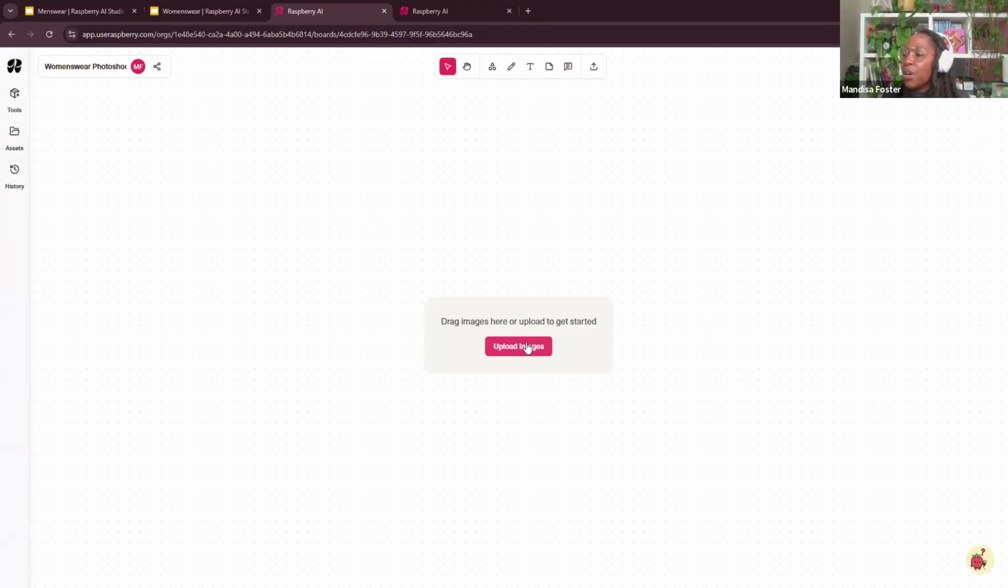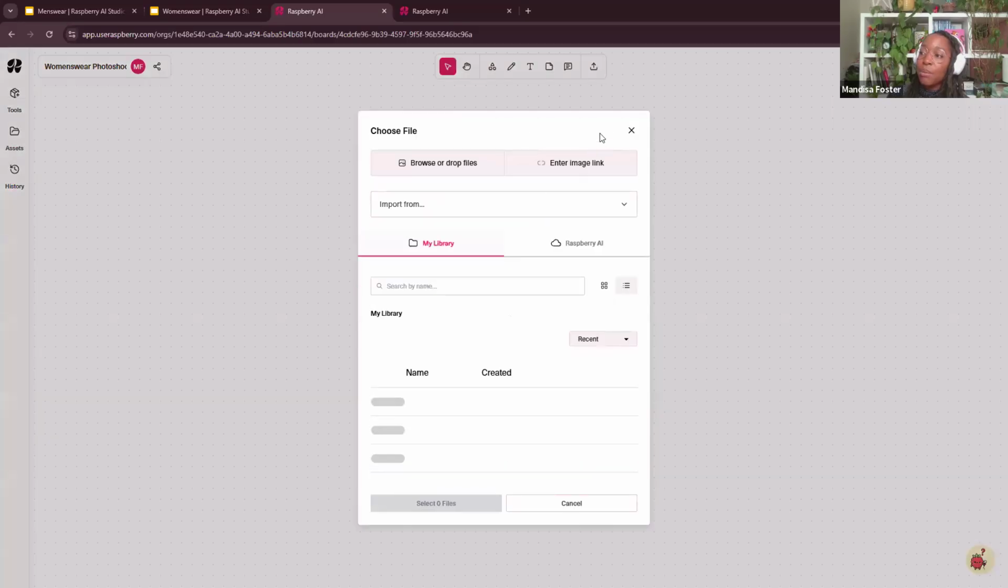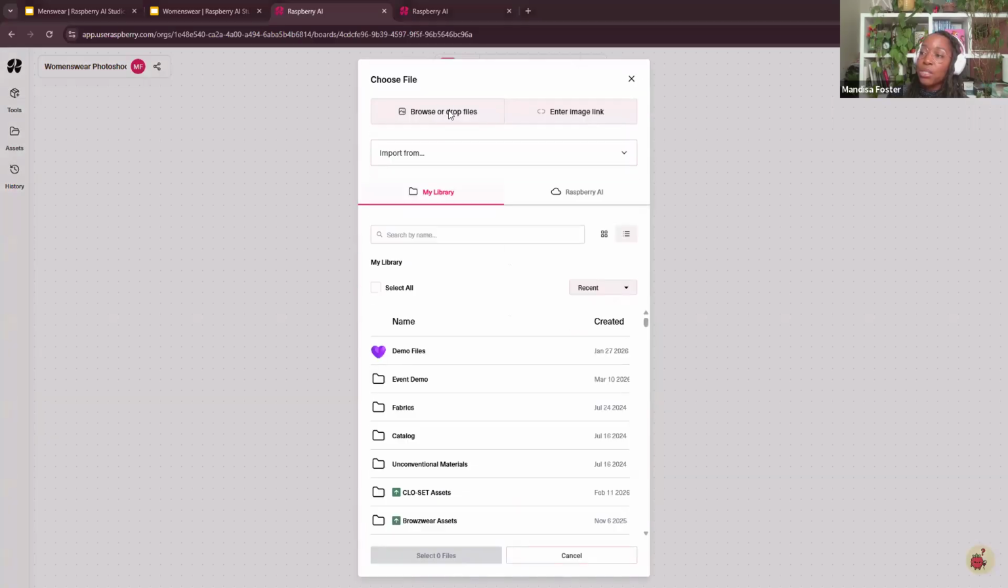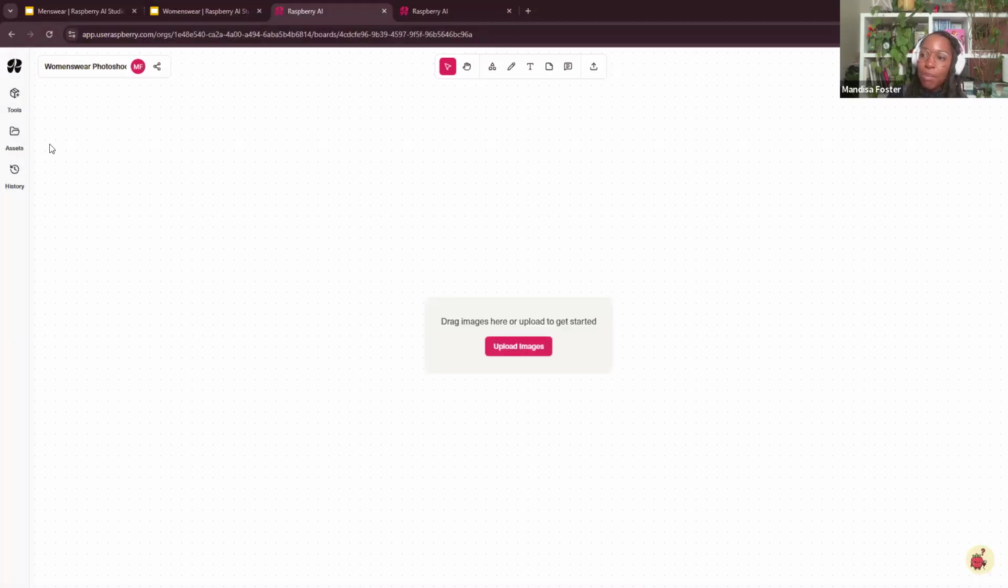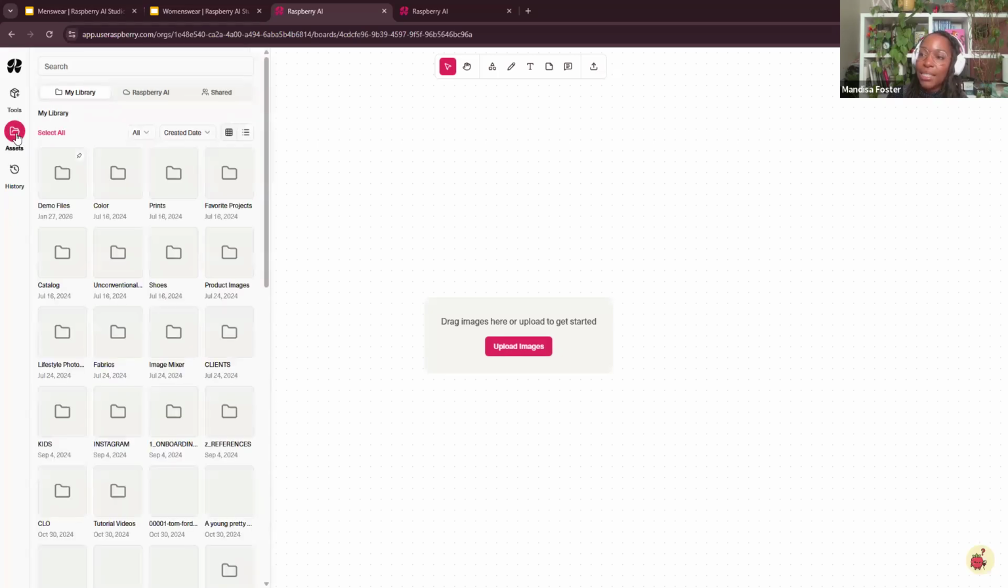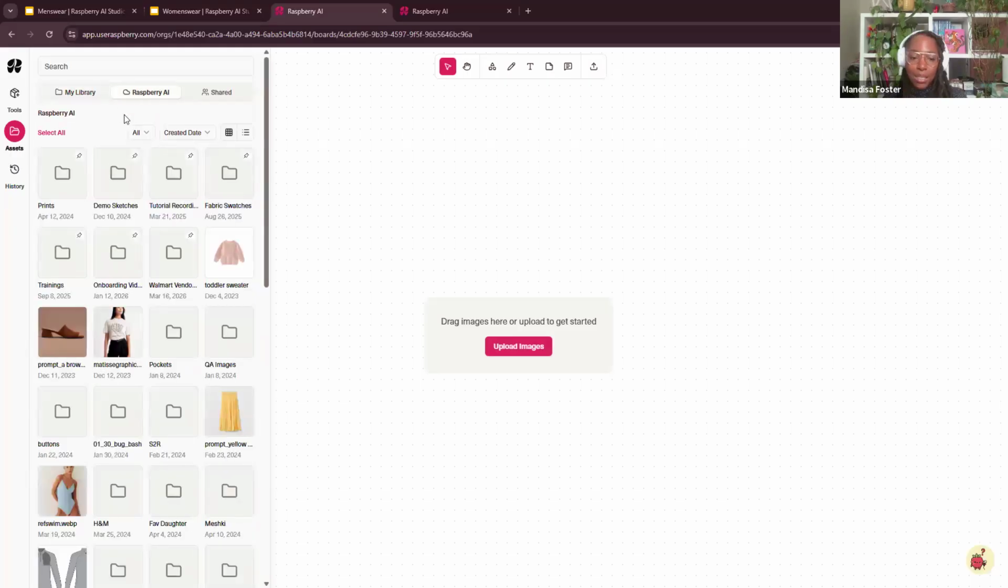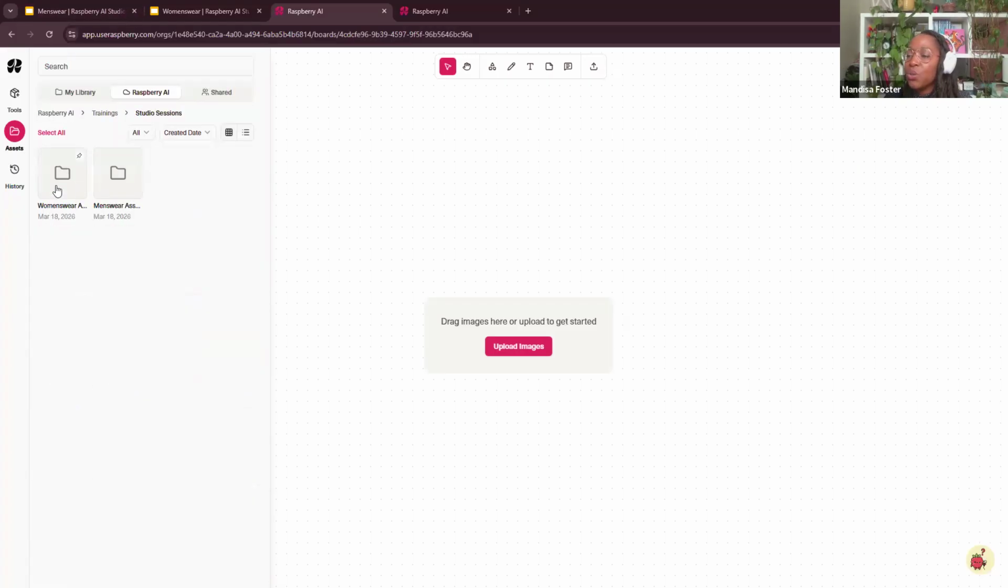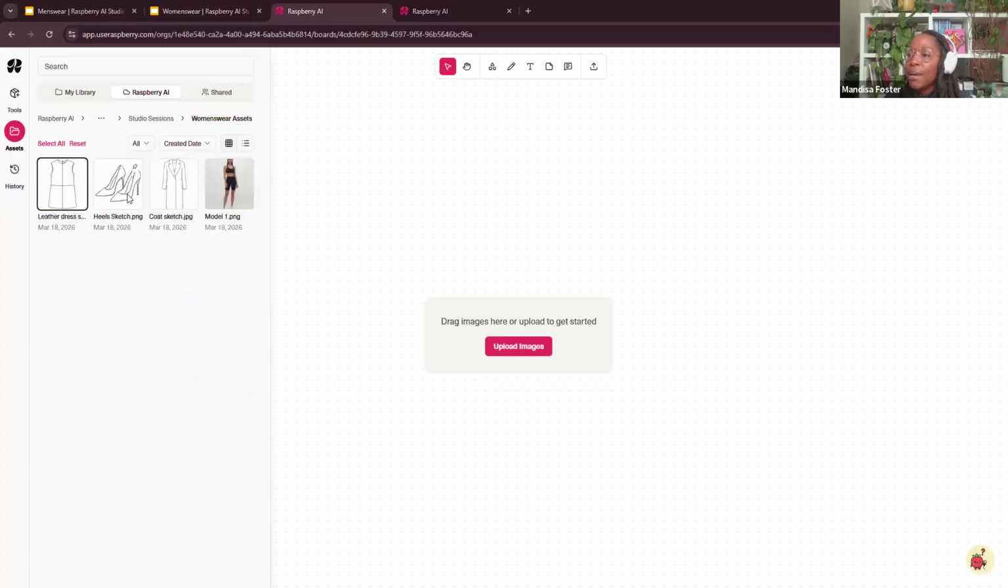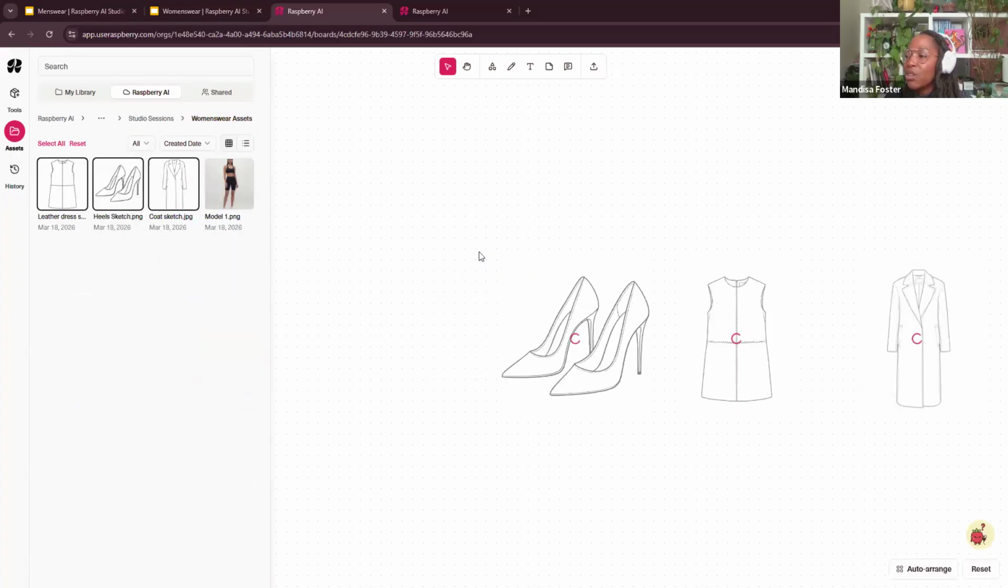We are going to start by uploading our images. If you have downloaded your assets to your desktop, you can actually just drag and drop them here, or you can click Upload Images, and here you can browse your desktop. But my assets are actually in my library. So here where it says Assets, this is where you can access your personal library in Raspberry and your cloud library. Mine says Raspberry AI. If you're with an organization, it'll have a different name. So I'm going to go to Trainings, Studio Sessions, and Womenswear. And I'm going to grab my assets and drag and drop them in.